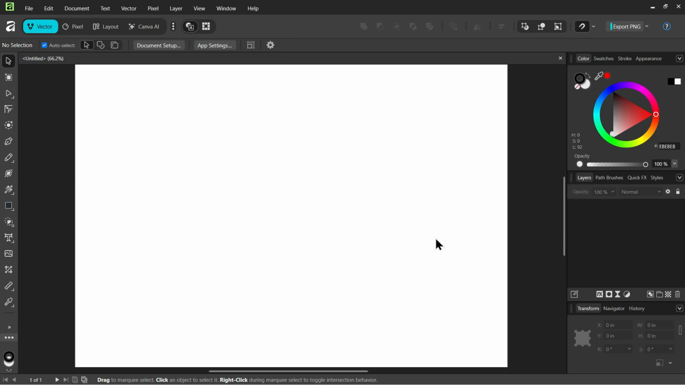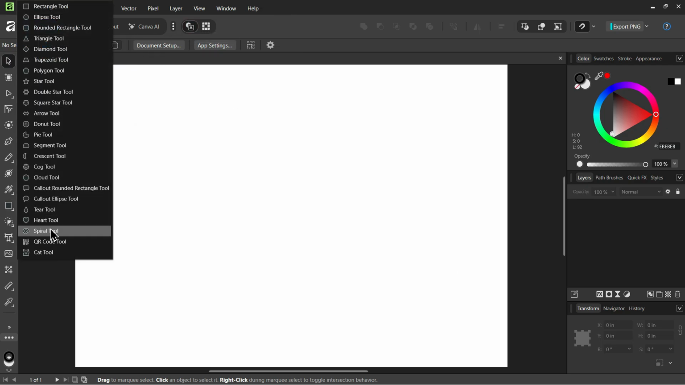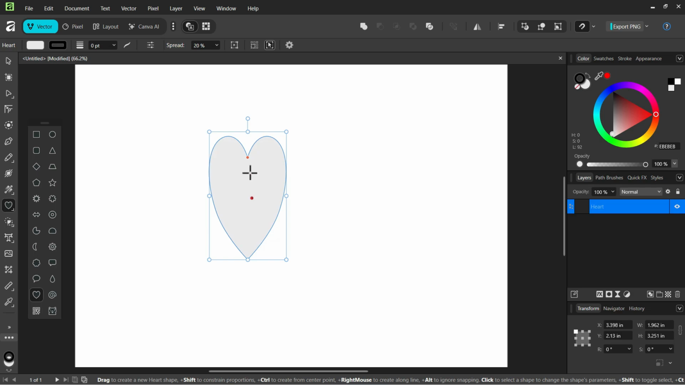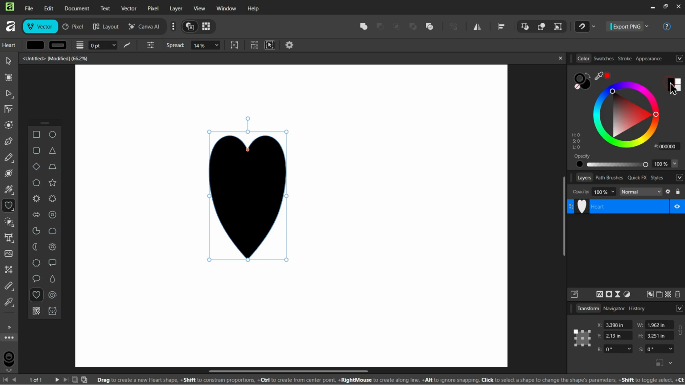To begin, open a new document and choose the vector view, then make sure the vector environment is enabled. Next, select the Shapes tool and choose a shape for the demonstration. Here, a heart works well. Click and drag on the canvas to draw the shape, then zoom in if needed and adjust the handle to refine its appearance. Once you're happy with the shape, change its color to black.